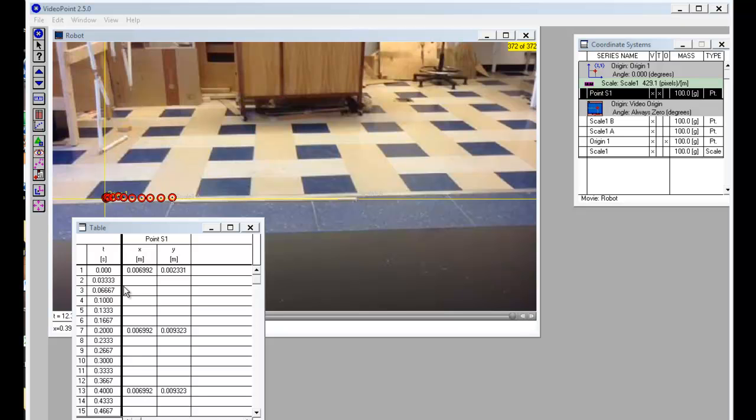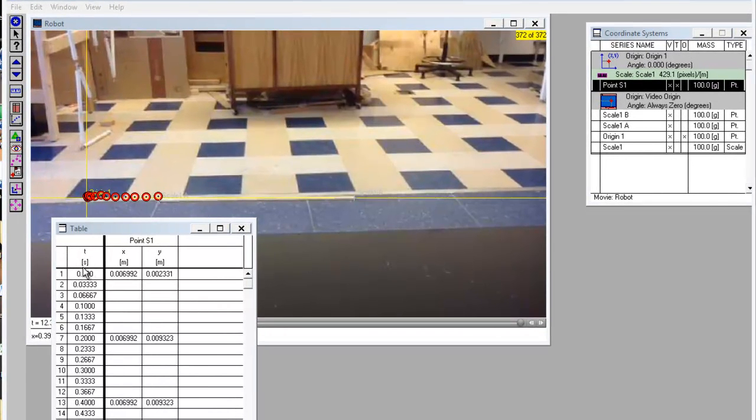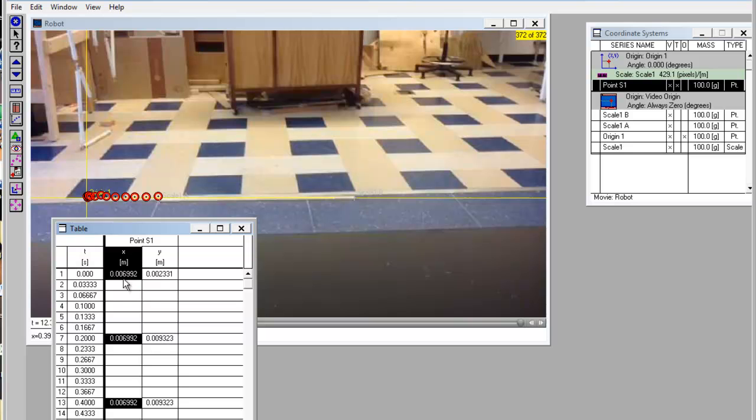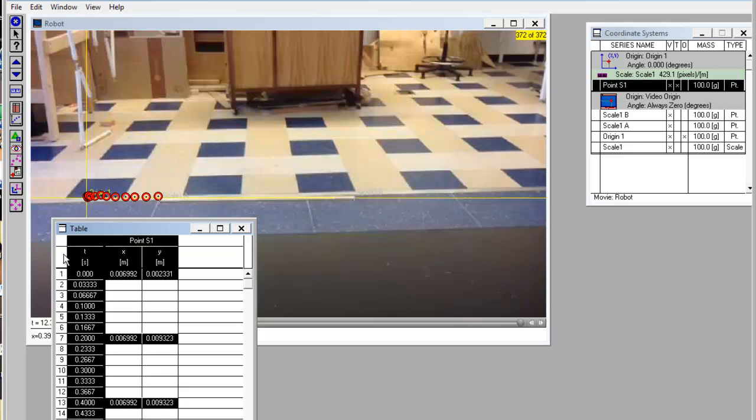So let's go ahead and select the data in VideoPoint and copy it over to Fathom. This is how you do it. Okay, in the table, notice that there are a couple different places you can click. You can click on individual times, you could click on individual data points, you can click on a row. What would work out well right now is for you to go ahead and click on one of the boxes that's on the left-hand side.